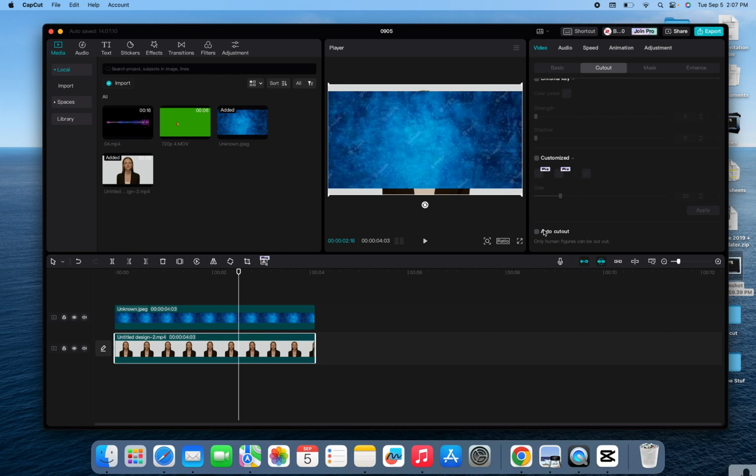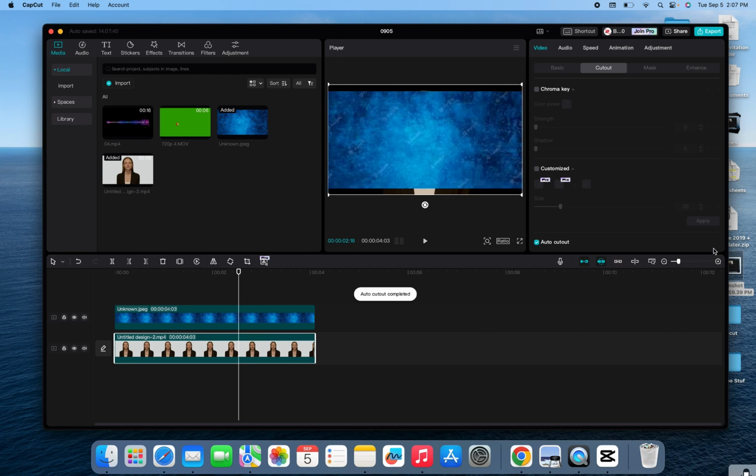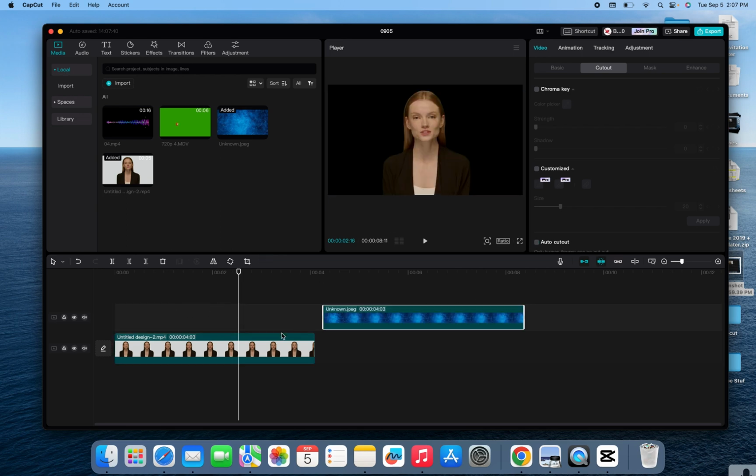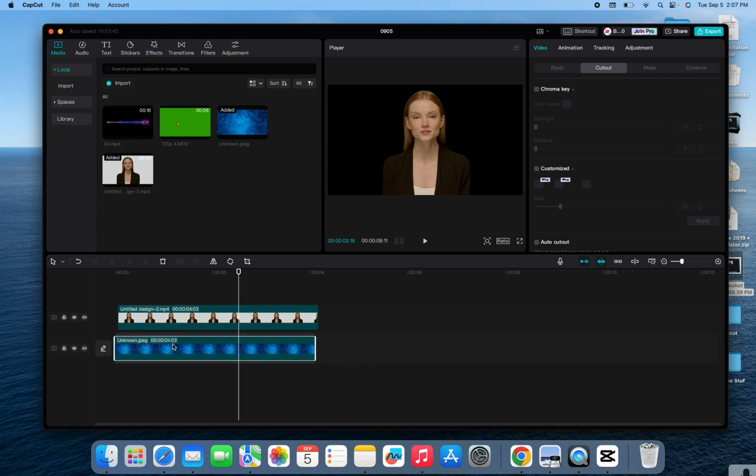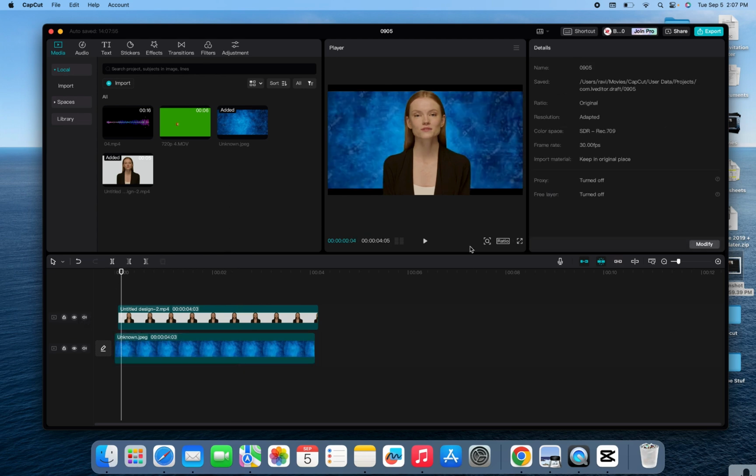If you have animals or any other material, otherwise you can use Auto Cut only if, like in my case, I have a lady talking with a white background. So I'm going to click on my clip, then click on Cutout, and use Auto Cutout. As you can see, it's processing. It's going to take a couple of seconds, and it will remove the background. I'm going to move this one here. Now I have to move this clip up because this one has no background, and I'm going to move the other clip under so I can have a background.